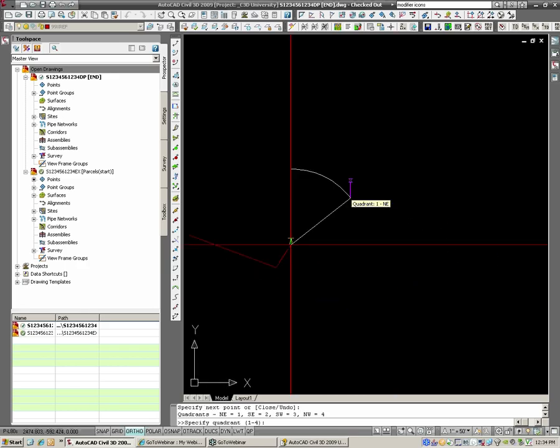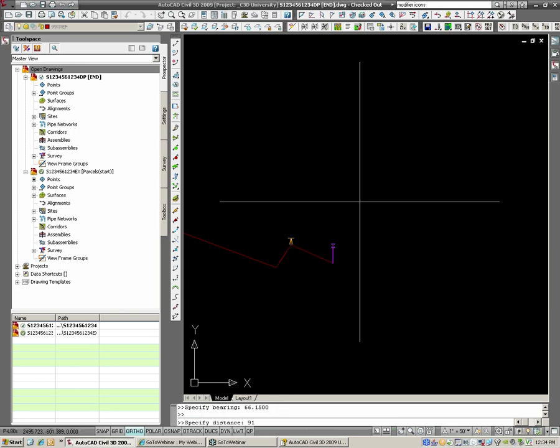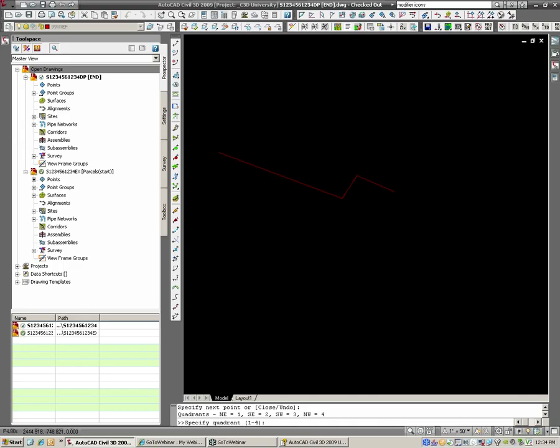My next bearing is southeast. This time I'm just going to hit 2, enter. That throws me in the southeast quadrant. And then 66.1500. That's 91 feet. And so on and so forth.